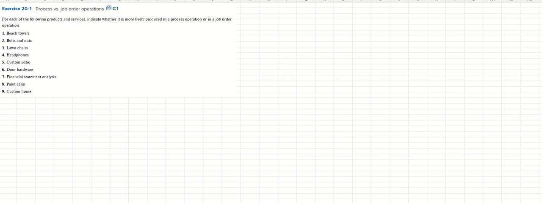Practice problem number 1 for chapter 20. This one here is specifically on exercise 20-1, and this is process versus job order operations. So what we have to do here is, from the following products and services, 1 through 9, determine whether it's more likely to be produced in a processing operation or in a job order operation.